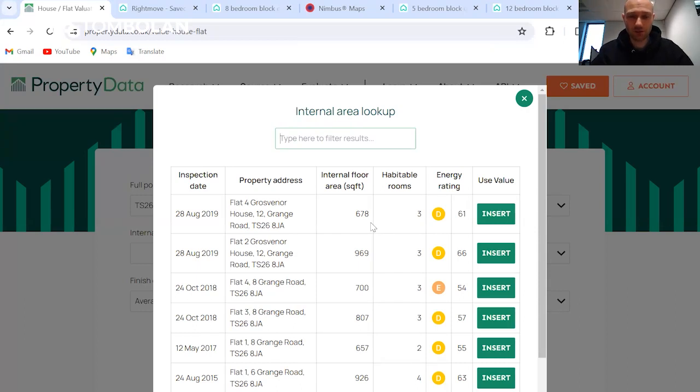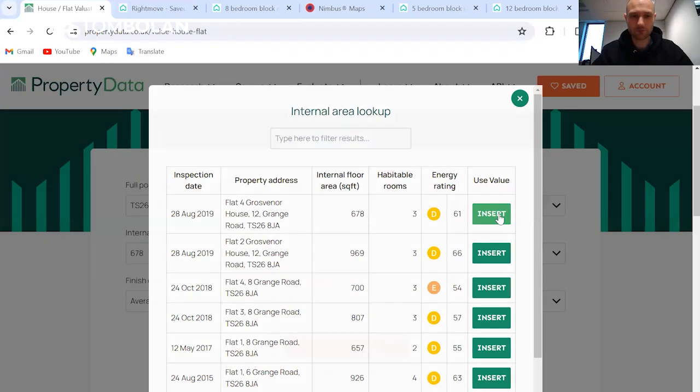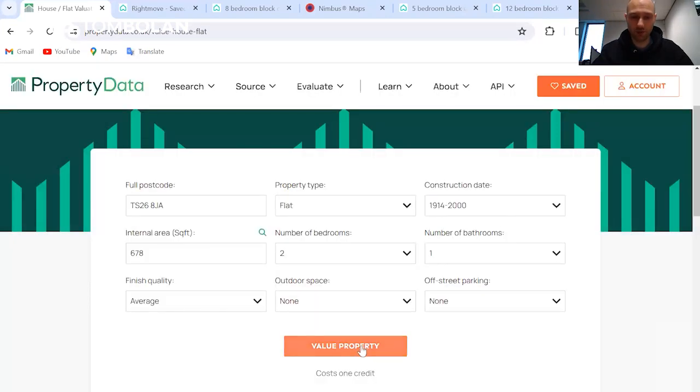And there's a few other bits of information that property data gives you. It pulls information through from land registry and the EPC register and all these different types of places, and it will give you that information here within this portal, so you don't have to go elsewhere looking for it. We have the internal floor area at 678 square feet, and the energy rating is classed as D with a score of 61. So now we want to select that property, and we now want to value the property.